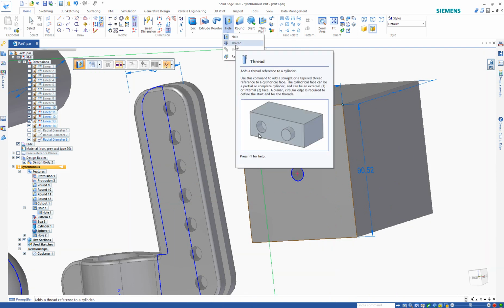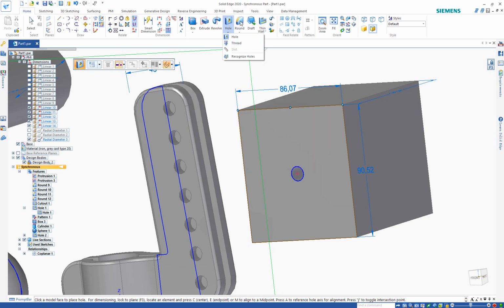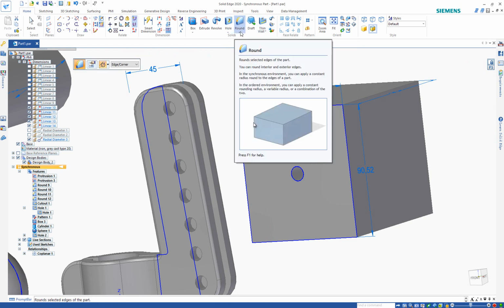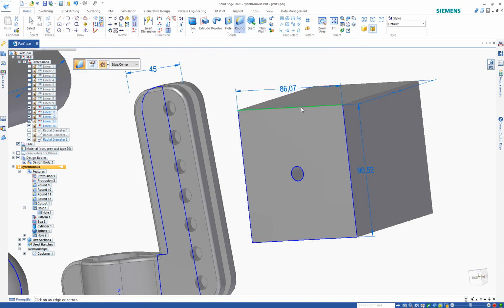And of course, you can also add threads after you make the cylinder, like shown in the video. Then here are some other interesting things we haven't mentioned about rounds.